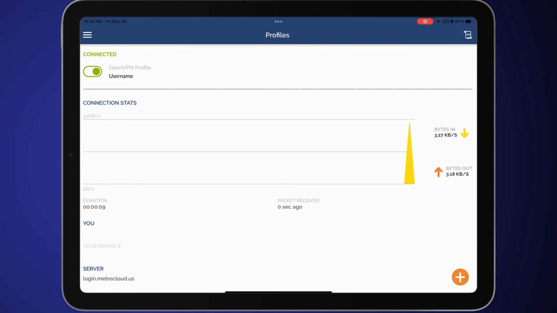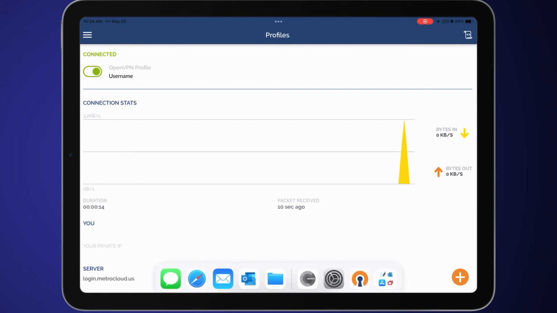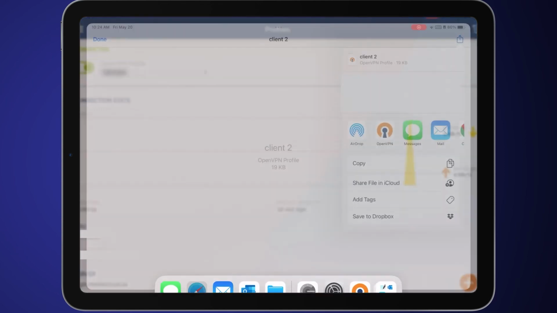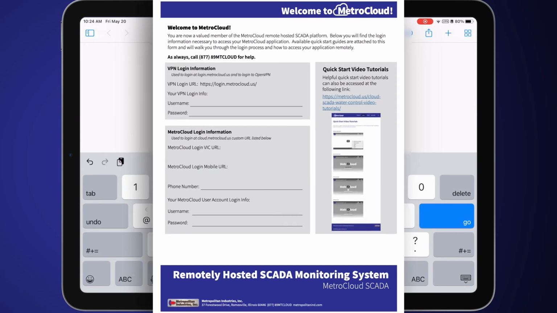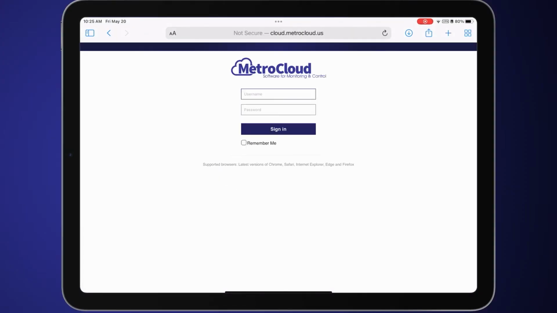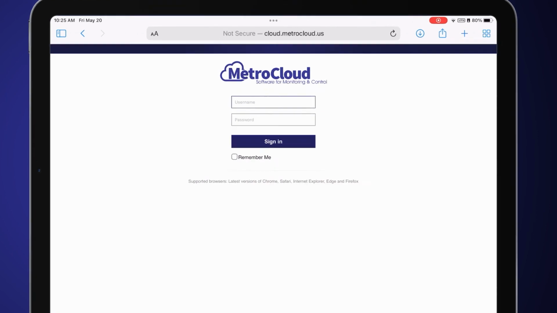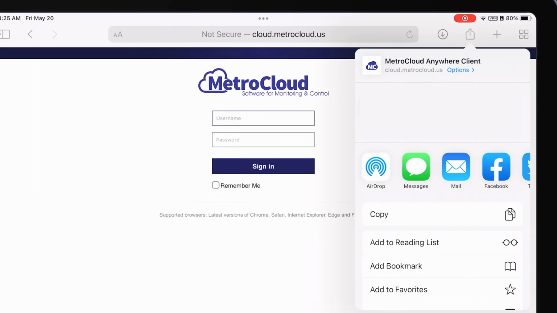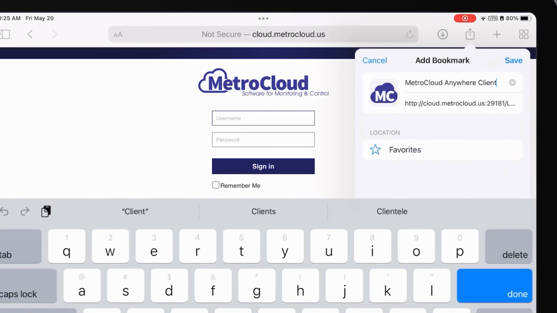To connect to the MetroCloud Internet Server, again, open Safari and go to the MetroCloud Login Mobile URL as shown on your MetroCloud Login information sheet. You may want to bookmark this URL in your browser for easy access in the future. Tap the Share icon, then tap Add Bookmark. Tap Save to save the bookmark.